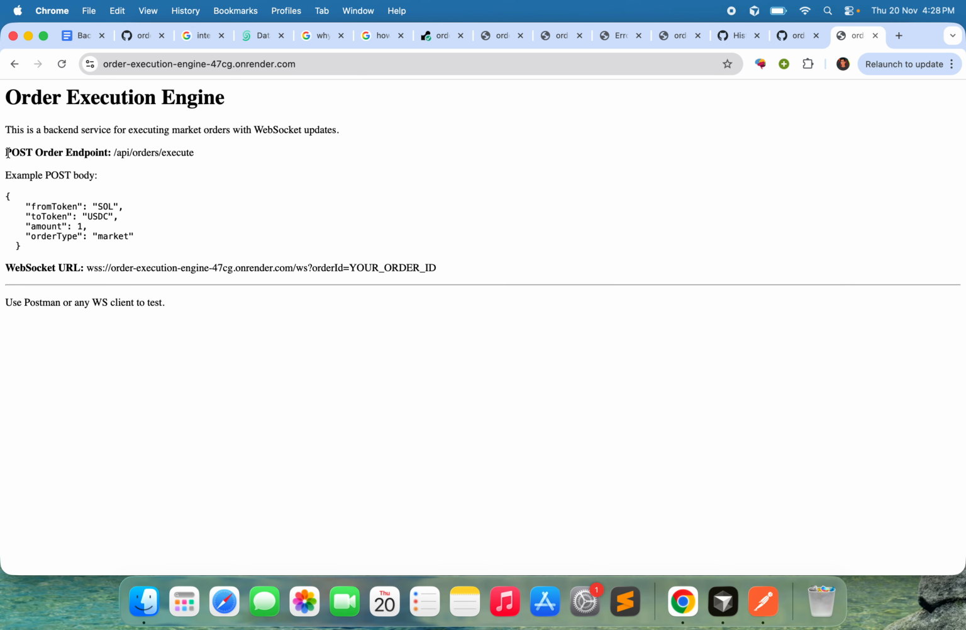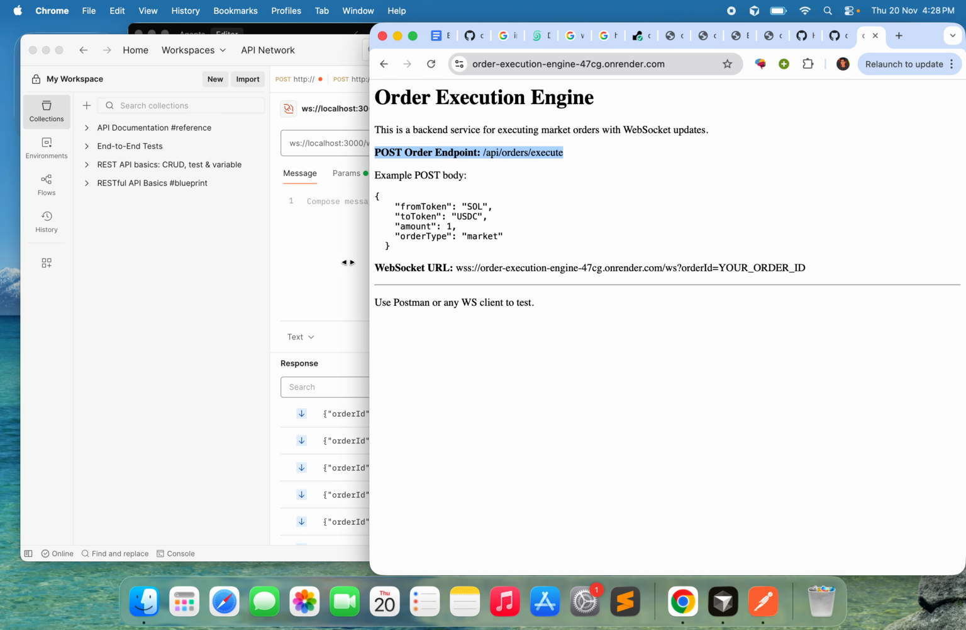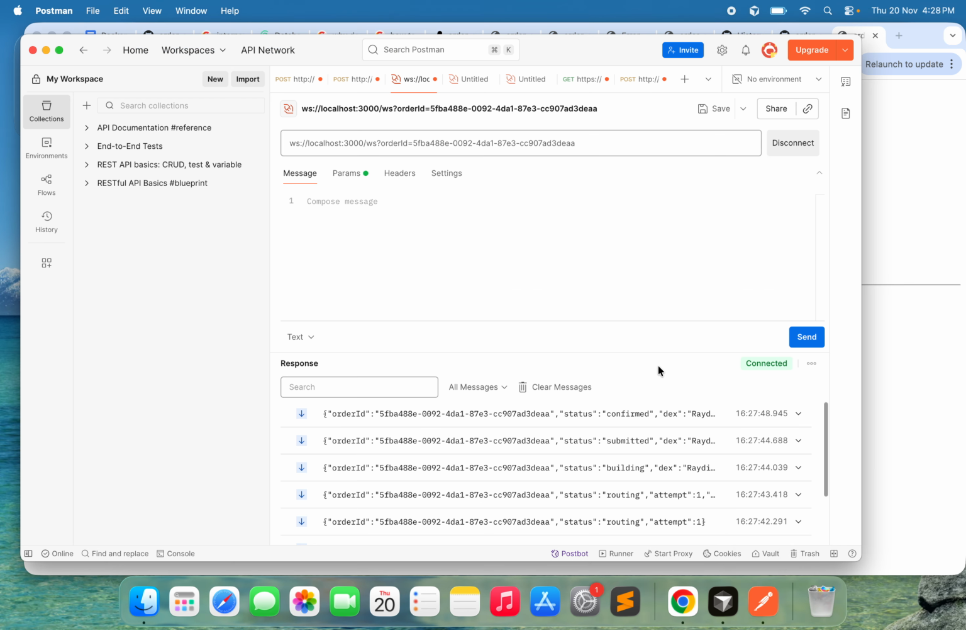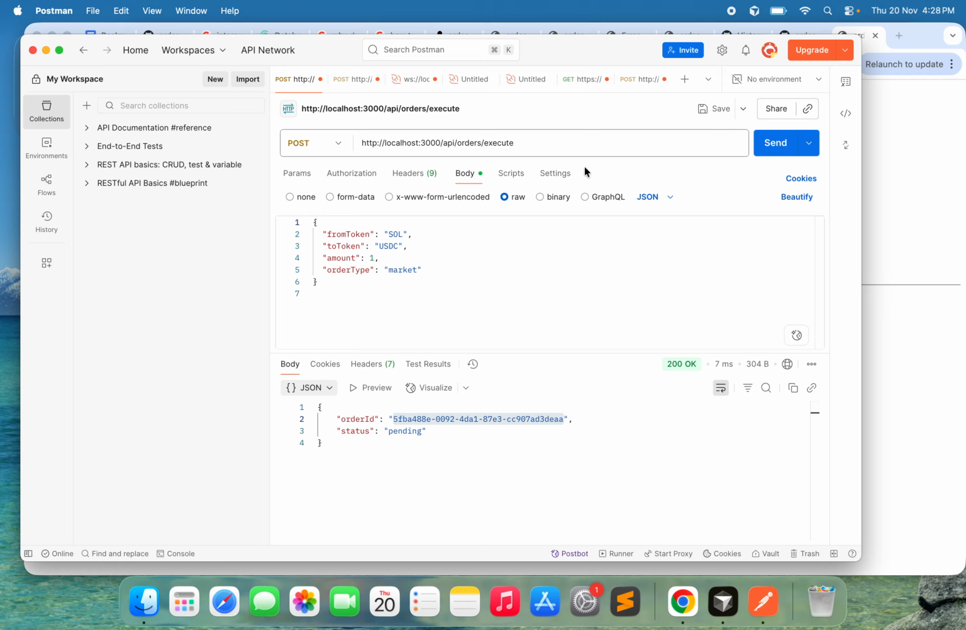Here is our post-order endpoint, and here is my WebSocket URL. This one. And now I'm going to utilize an API testing tool like Postman to see the status of my transactions. We can see our method is POST currently, and now I hit the send button to generate a random ID. Only after that can we build a WebSocket connection to see the actual transactions happening.